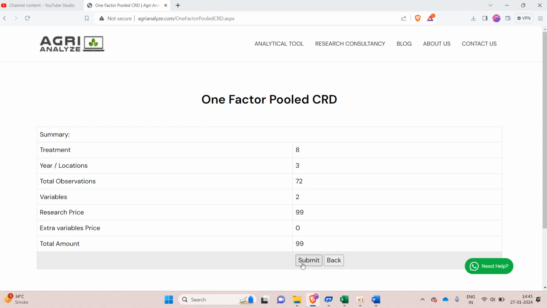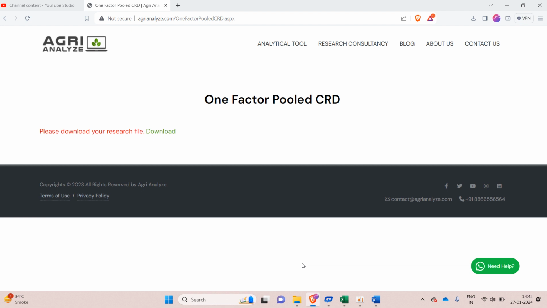Once I click on the submit, the analysis will be done. The analysis will also come along with the interpretation. So the interpretation will also be done in the same analysis, in the same PDF file.